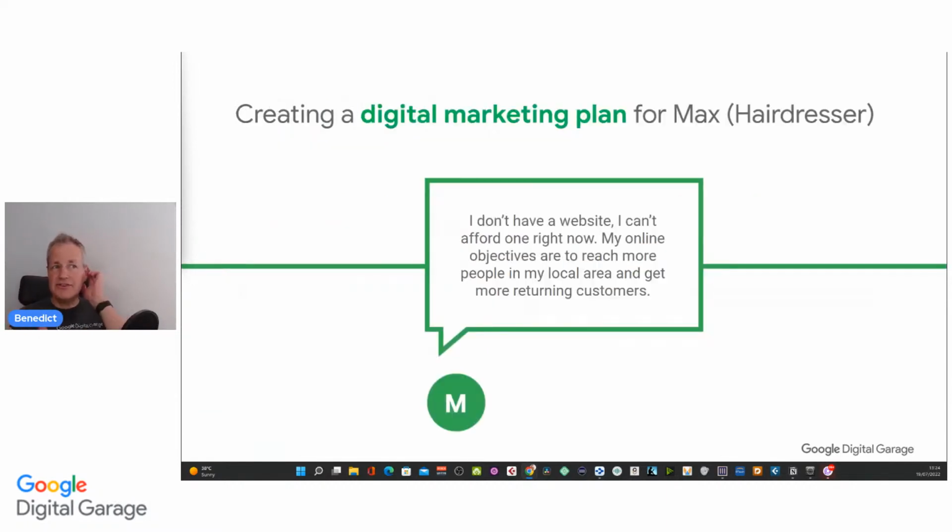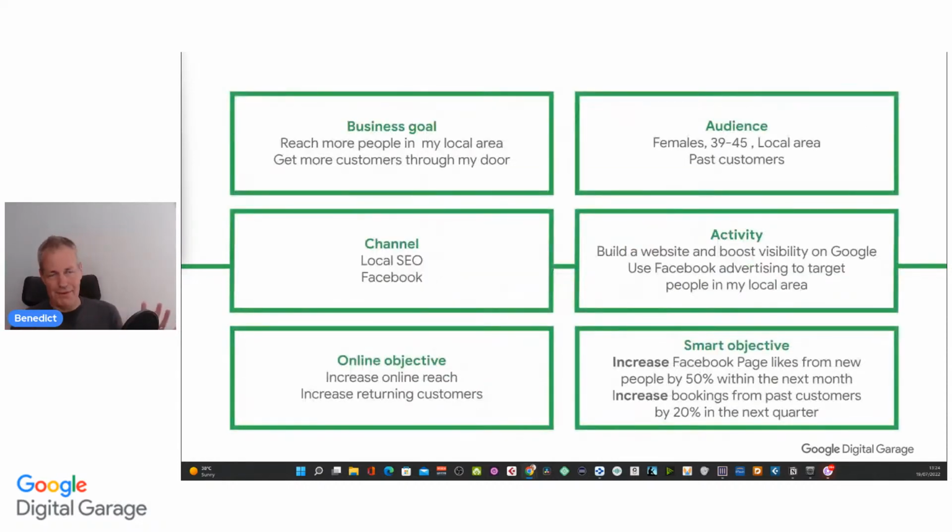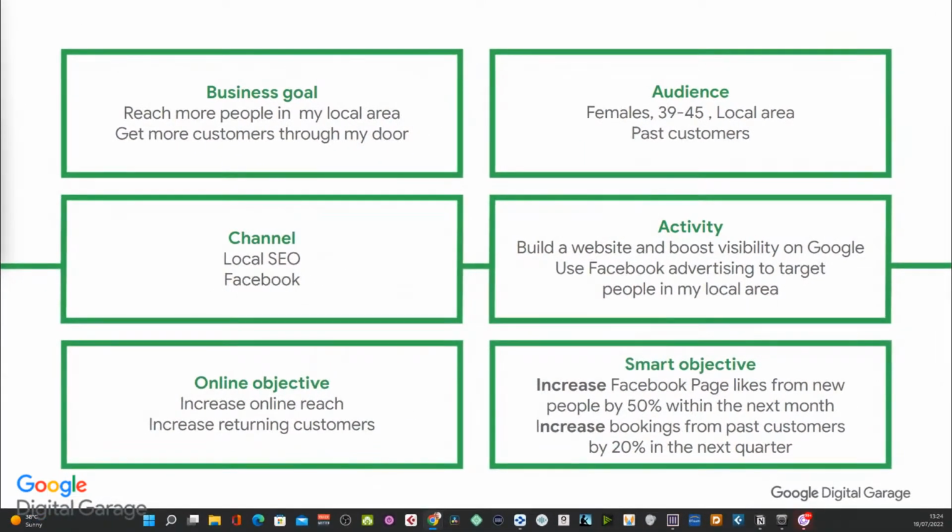So creating a digital marketing plan for Max. I don't have a website. I can't afford one right now. My online objectives are to reach more people in my local area and get more returning customers. This looks quite a lot, let me just go through it quickly. Your business goal is reach more people in my local area, get more customers through my door. Now the bottom one: online objective, increase online reach and increase returning customers. In between, you've got channel: local search engine optimization and Facebook. Then on the right hand side, the top, we've got audience: females 39 to 45, local area, past customers.